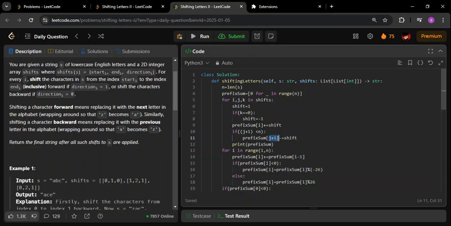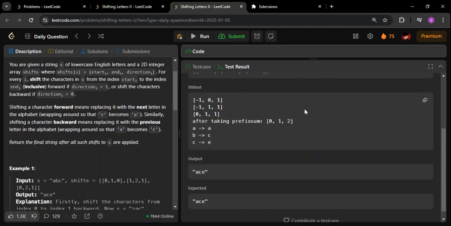Before that, we are checking whether j plus 1 is in the range or not. If it is not in the range, then we don't have to do anything. As simple as that. Then I'm printing it each time. So let me show you the output of this first.